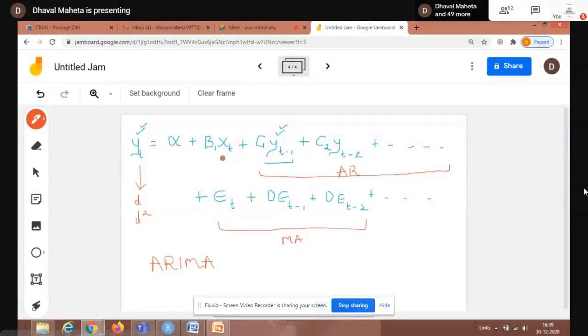If you include another exogenous variable which is having a shock on this, then it is known as Arimax. It is known as the Arimax model. If you try to make this equation using a neural network, then it is known as Narimax. If the same model is used for seasonal fluctuation, it is known as Sarima.